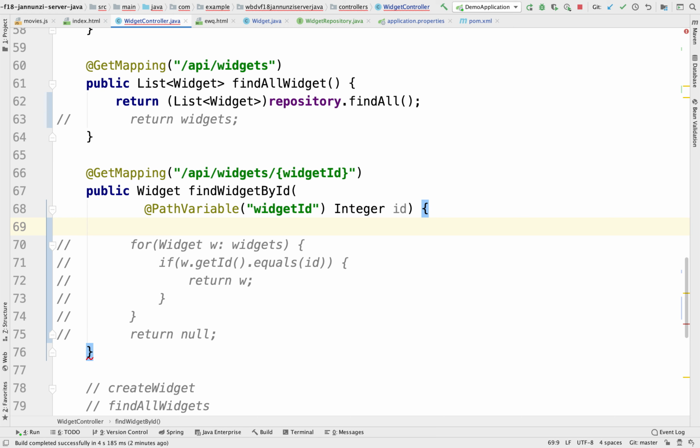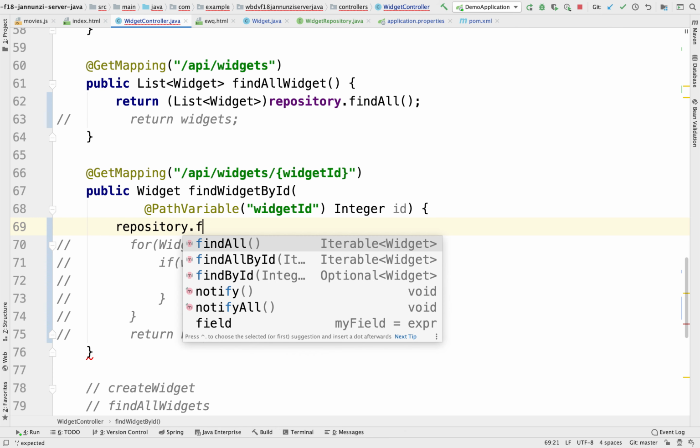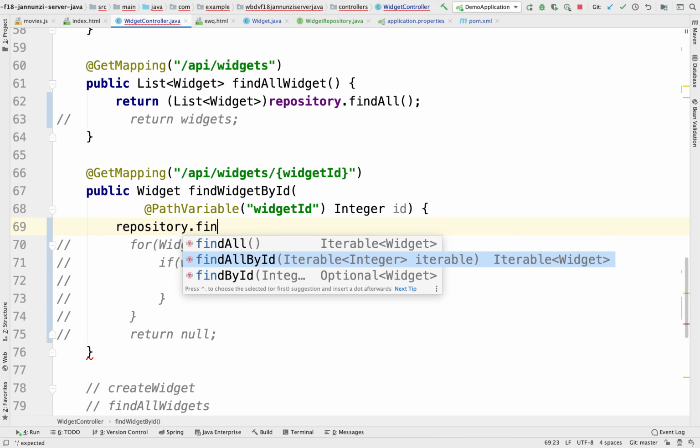So to do this, we can do the repository. We can do a return. Oh, wait a minute. So this is repository dot find. Notice that there was a find by ID. See that? Find by ID. And so we're going to use that. But notice what it's returning. It's not returning the actual widget. Instead, it's returning this weird optional widget.